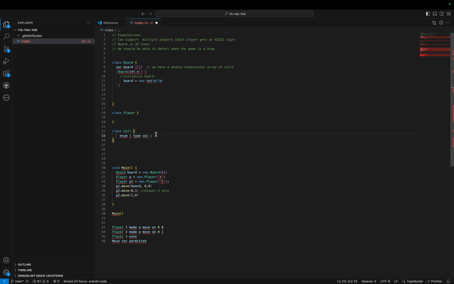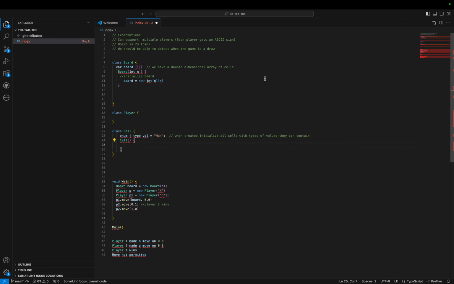When created, initialize all cells with the types of values they can contain. Maybe you can have a cell constructor which does this, and then you have a board which consists of all the cells.